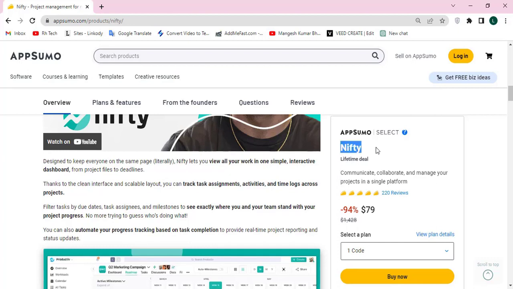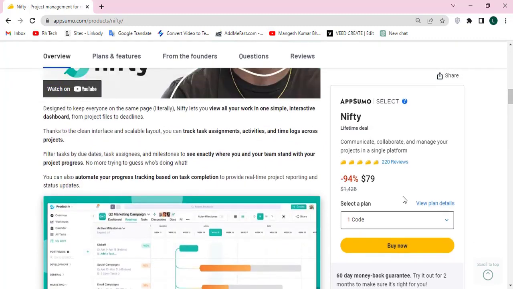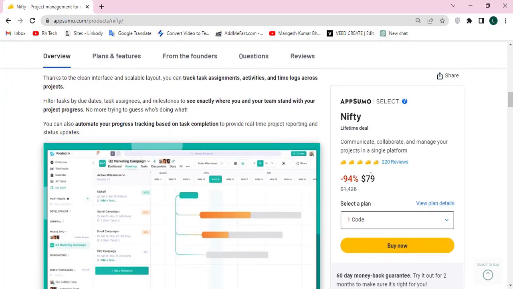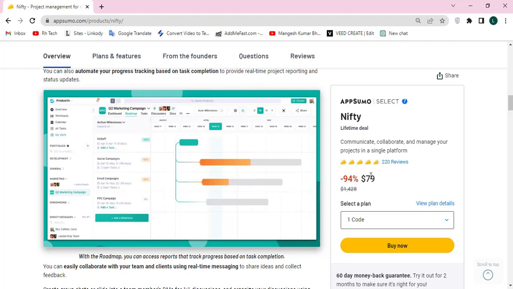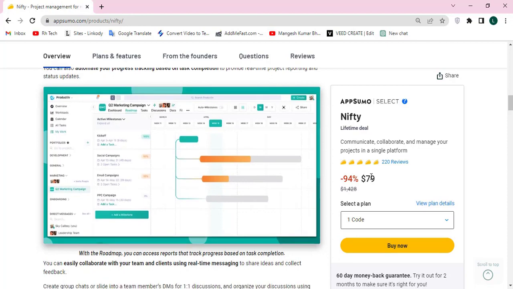Here you can see the Nifty tool page and sales overview. It is a 5-star rating and so far 220 people have reviewed it. Usually you can check whether a tool is good or bad by some issues like how many tools have been sold, how the rating is, and the latest customer feedback.